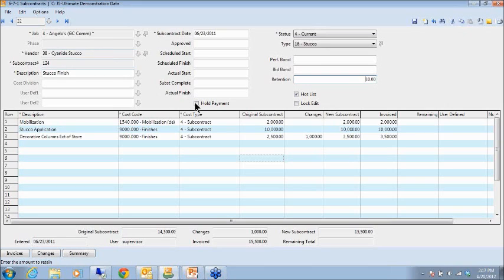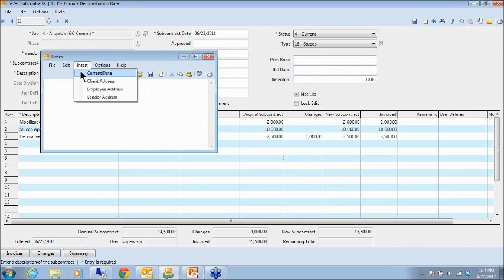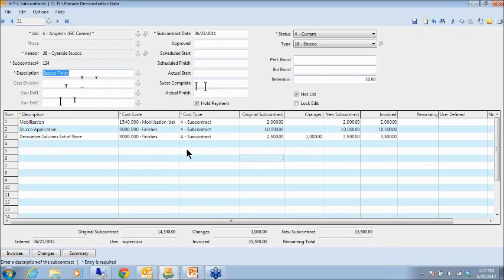If cyanide stucco is not performing, I just click this hold payment button here and maybe go up and put a note in indicating why. And that will go ahead and give our accounting staff the opportunity to eliminate that from the check run.